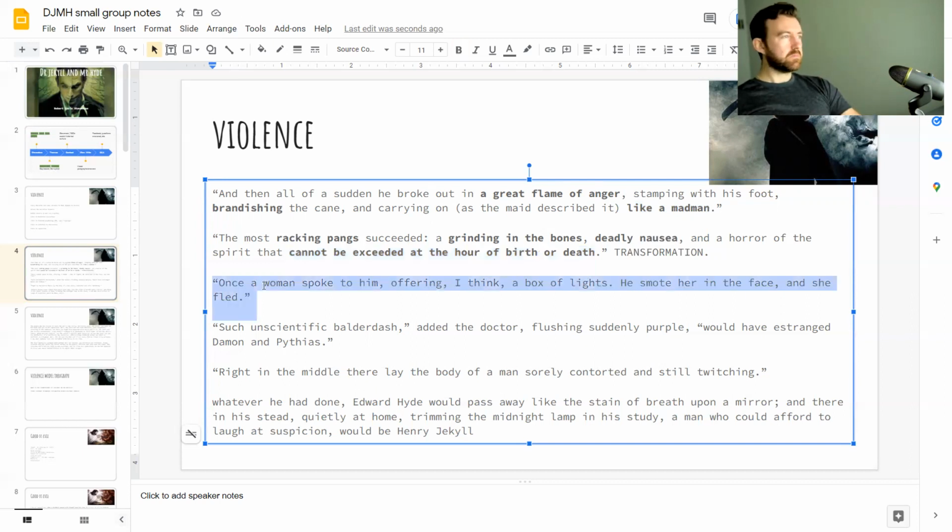"Once a woman spoke to him, offering, I think, a box of lights. He smote her in the face, and she fled." I think I spoke about this quote when we were looking at Mr. Hyde as a character study, but he smote her in the face for offering him a box of lights. So you've got this weird juxtaposition of her doing a kind gesture and him smiting her in the face. It's a very unusual verb choice as well. It's got a lot of power and anger and almost judgment in there, which is quite strange. That's another way that you could look at Mr. Hyde and violence in an interesting, unusual way.